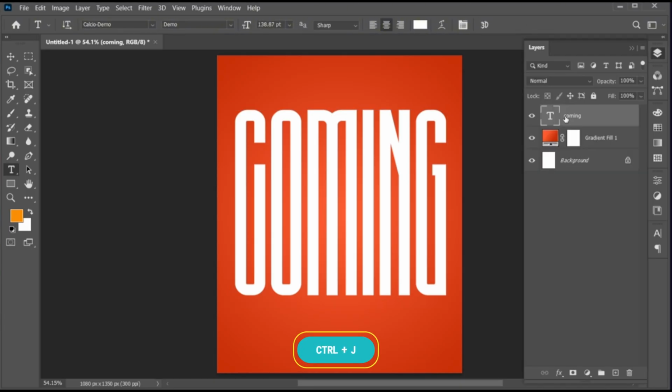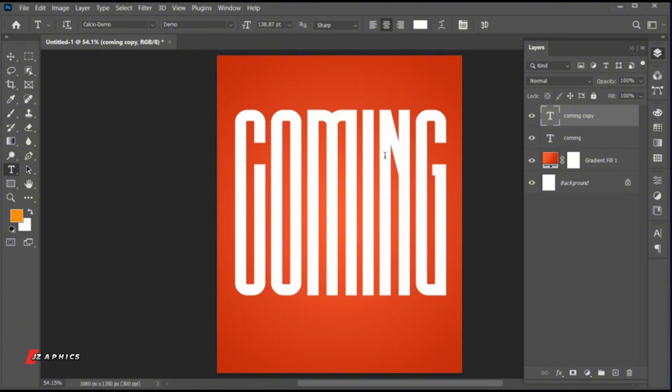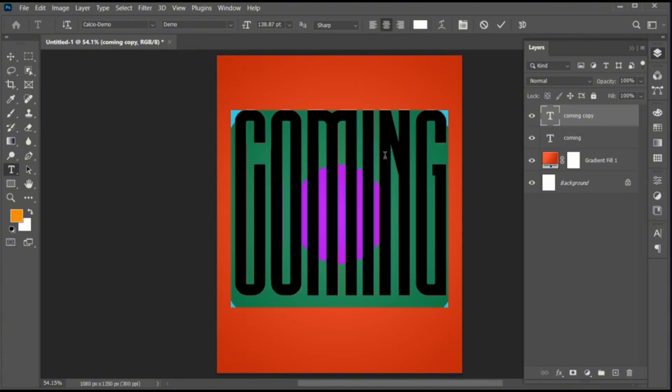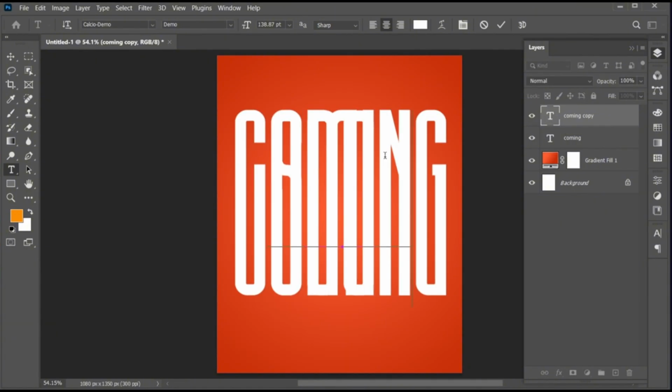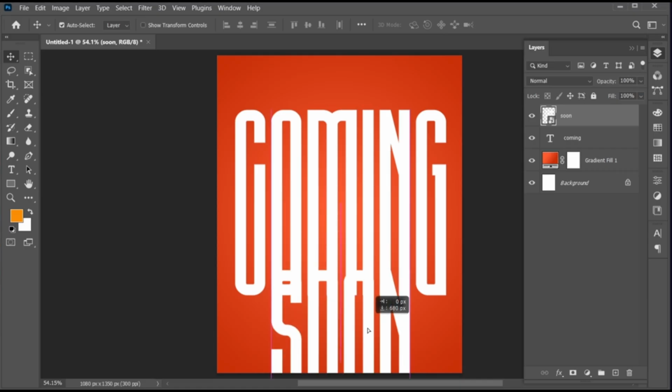Then press Ctrl+J for a duplicate copy. Double-click on it, and edit the text. Right-click, and choose Convert to Smart Object. Drag it downward, and set it to the size of top text.